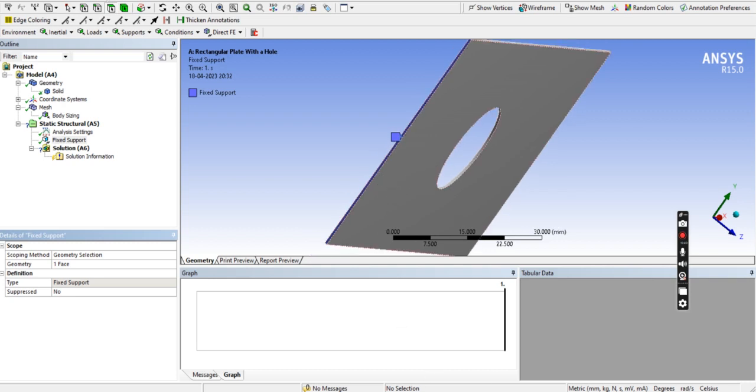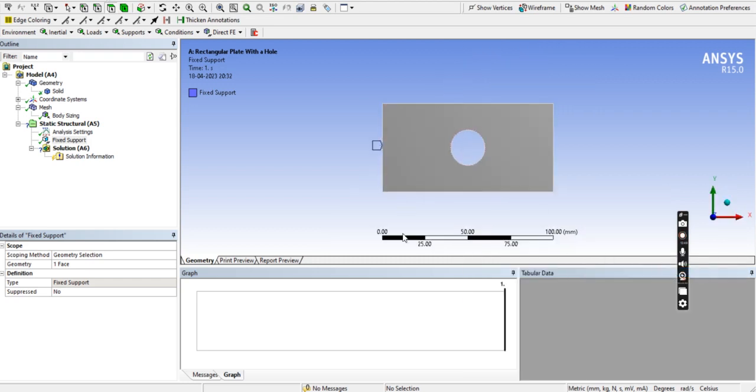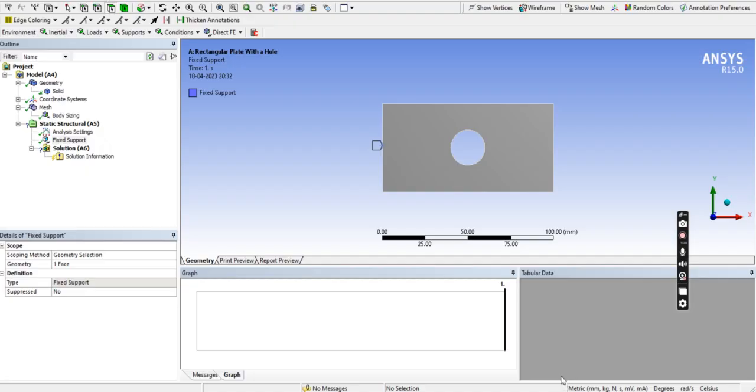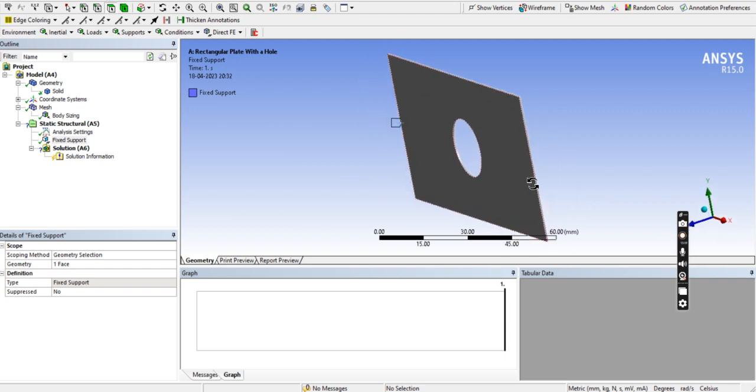Next comes the loading condition. Once again we can come to the image. Here the loading is given as 1 Newton per mm square. That means the loading is given in the form of pressure, the pressure acting on a unit surface area. In order to apply that loading, again we have to come to the isometric view. The loading is going to take place upon this edge.